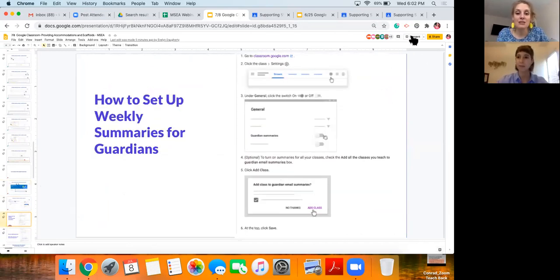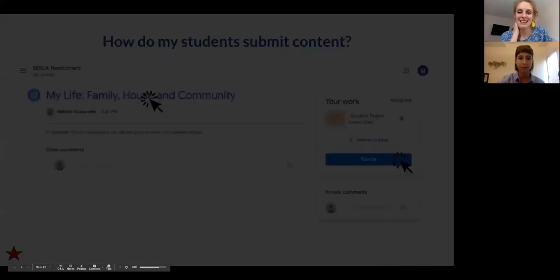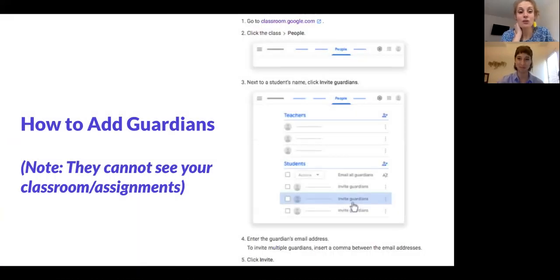So the first thing that you need to do to set up the weekly summaries is invite the guardians. And I think the previous slide might show how to invite. The next slide then. So here's how you're going to add a guardian. In your People view in Google Classroom, you're going to see a student's name, and next to it there's a button that says invite guardians. If you click that, it'll prompt you to enter their email address, and then they do need to accept the invitation, but that's the first step to get the parents set up to receive the weekly summaries.